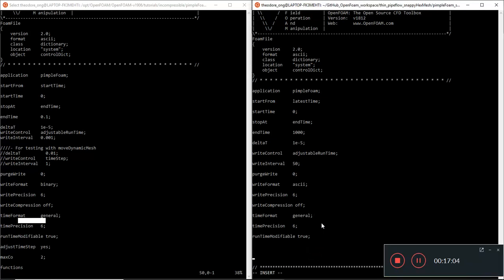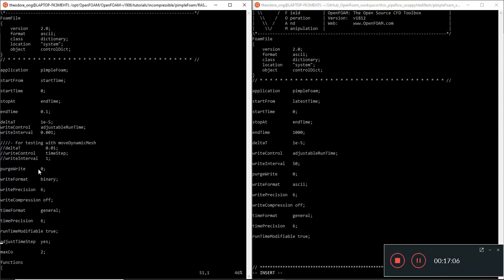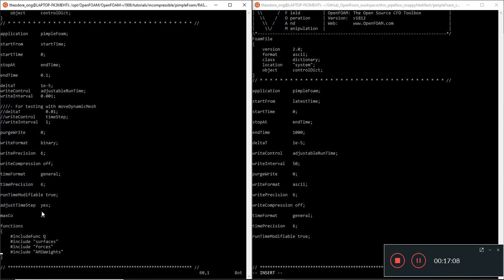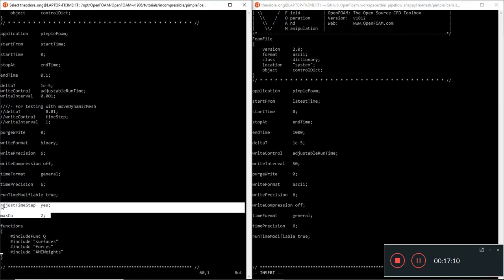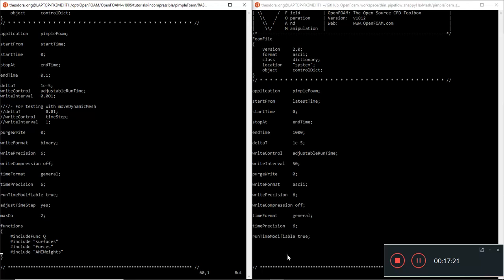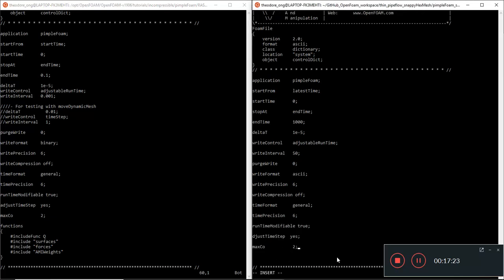So we wanted to do adjustable time step, right? So here's where the magic happens. These are the two entries you need to enter. Adjustable time step equals true. I'm just going to copy this and paste it here. Adjust time step, yes. So semicolon there, max Courant number 2.